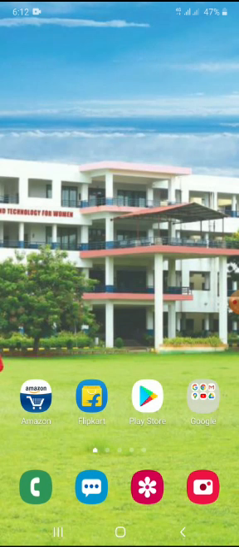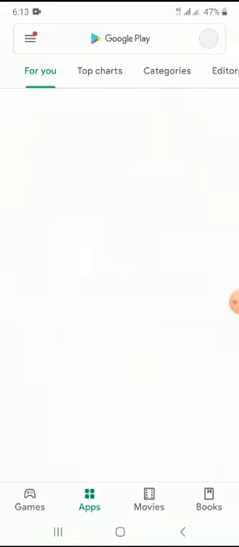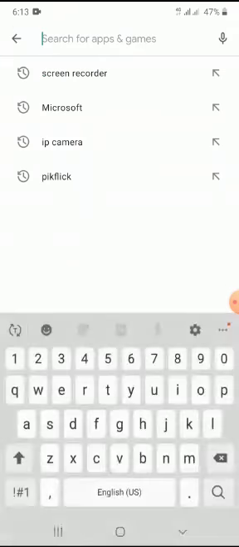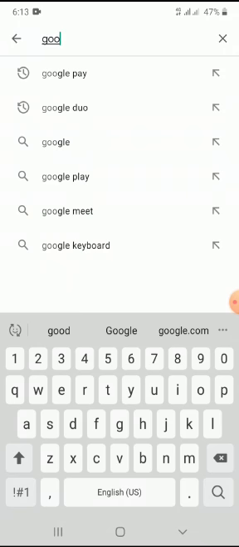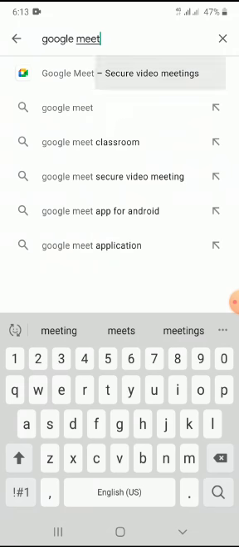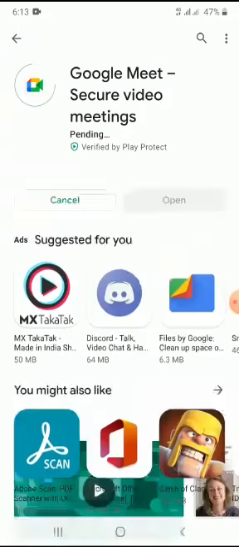If it is an Android mobile, click on Play Store. If it is an iPhone, click on App Store. So now I am going to click Play Store. So in here type Google Meet. So click and install.